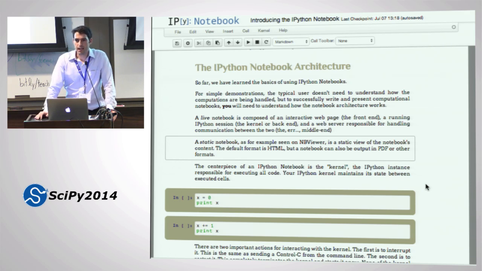When you have a live notebook, it is a front end, the middle end, and the back end. And that's what we're looking at now, a live notebook session. If we have a static representation, and the most common static representation you will see is what you see on NBViewer, there is a very limited front end. Usually it is just static HTML. Sometimes there's JavaScript in it, but usually not. So usually it's just basic HTML. There's no kernel and there's no middle end. It's just the presentation of what you saw.